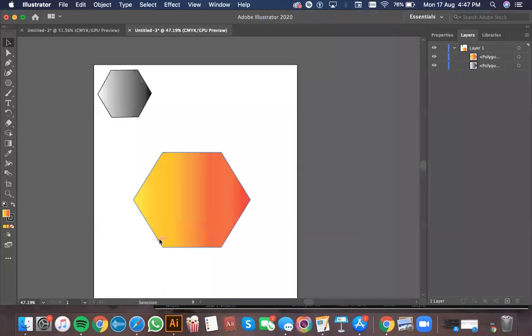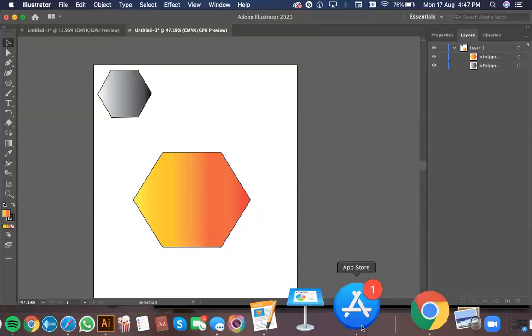Okay, guys, I'm just gonna move on. So far we've done the color grading, we've done the layers and properties, and we have done artboards.